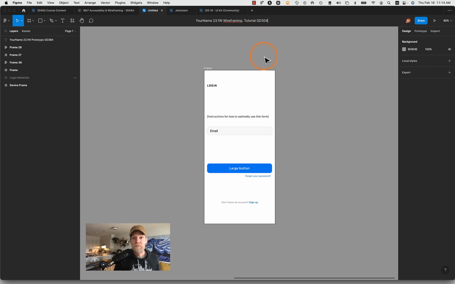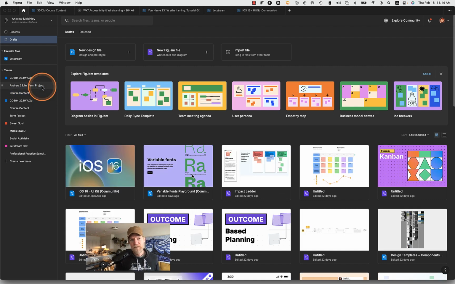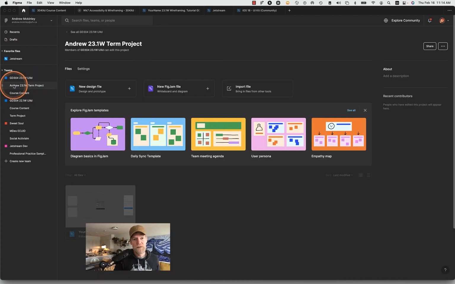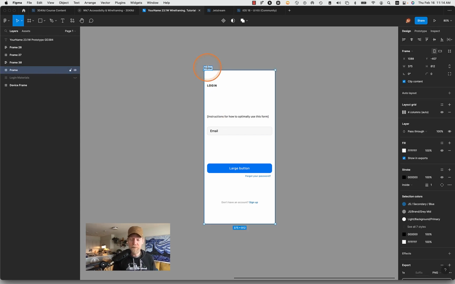So name it, and then of course you don't want it sitting in the drafts folder. So I can just go here to my file, go to the drafts, and I can drag this into one of the projects that I've set up. And now it lives nicely inside here. So name your file, organize it, and then you want to make sure you always name your frames. This is probably the most critical one, because as you start prototyping your wireframes, building clickable prototypes, you need to make sure that these are named in order to keep it organized, just so that you can find where things are. Otherwise, it's a nightmare.